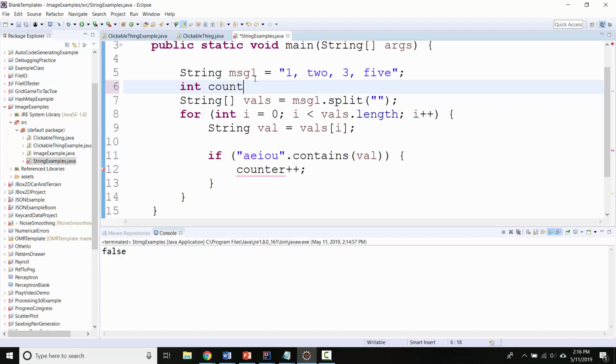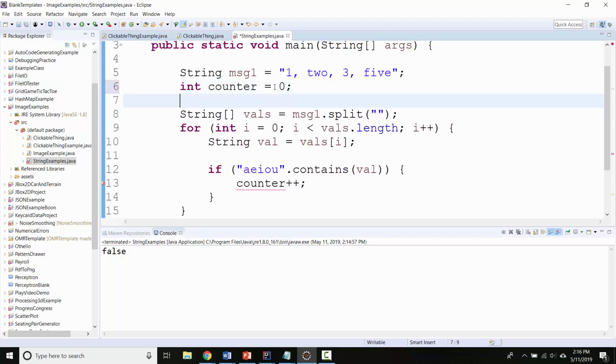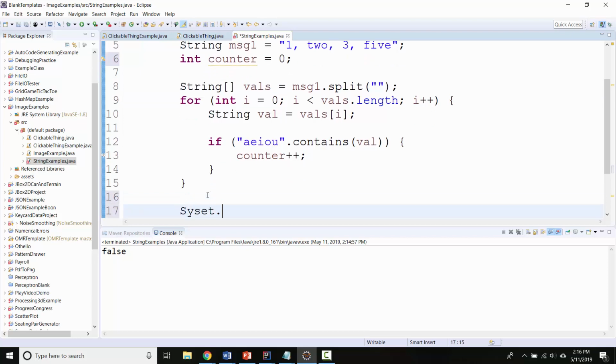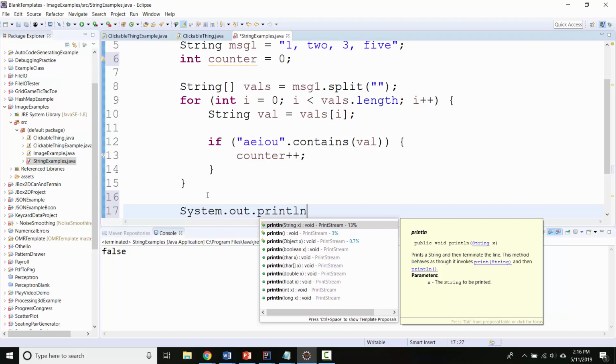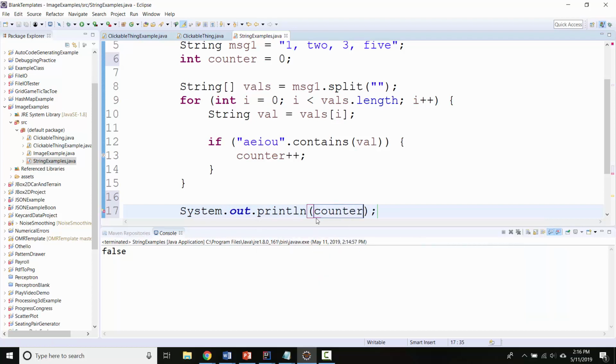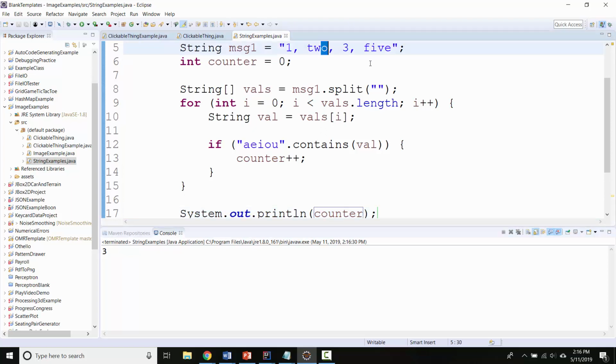And so I can add to a counter, which I'd have to declare up here. And then at the end, I could system.out.println counter. So now it says 3 because I've got an O and an I and an E.